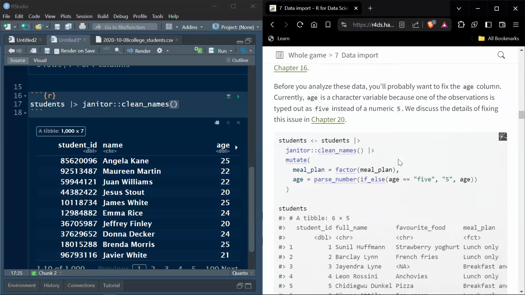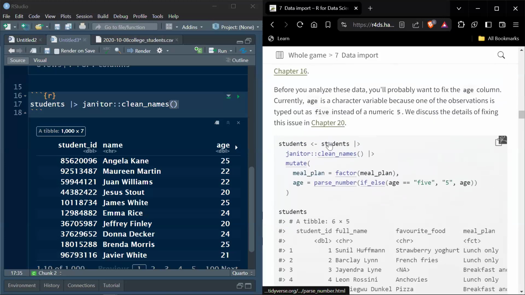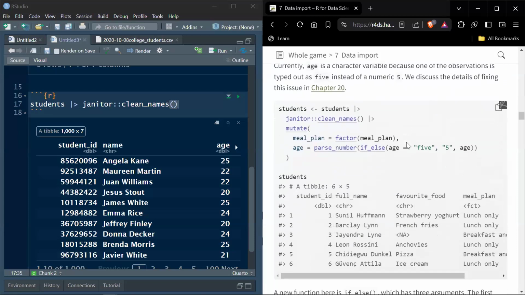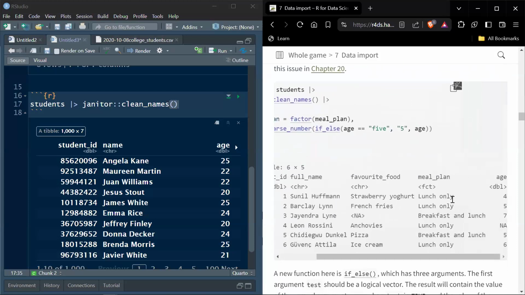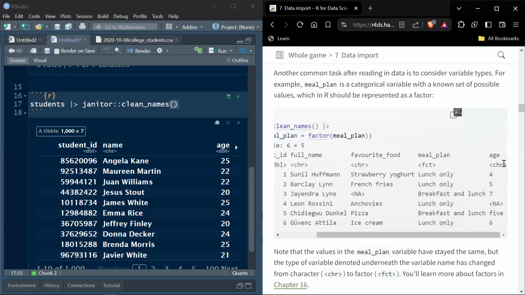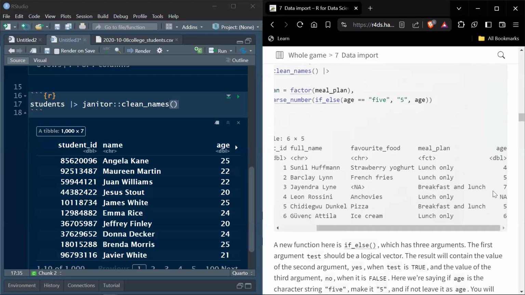Okay, the next is we have students, janitor, clean names. We also want to fix the age column. I think that's what we're trying to do in this place. The age is actually a character variable, because of these particular values here, five and NE. So it has already converted all the other numbers also to character, which we want to try and fix in this place.